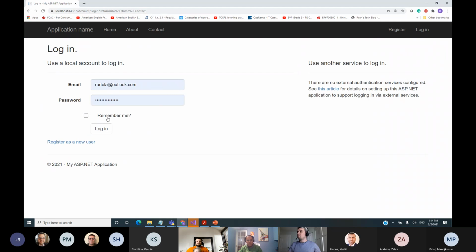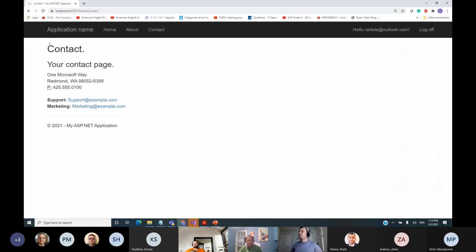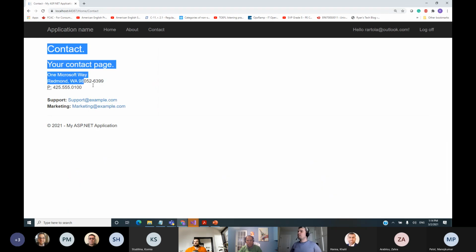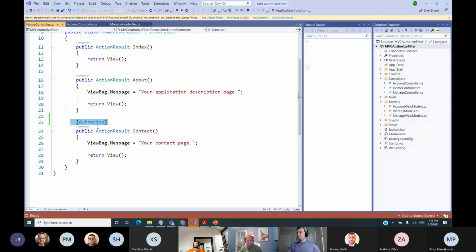If I authenticate, let's say login, it's taking time, but it will go back to the original URL because it specifies the return URL. Contact is the return URL. So I will be able to see the contact information because I'm logged into the application. If I go back to contact, I will normally be able to see that information because I'm authorized.